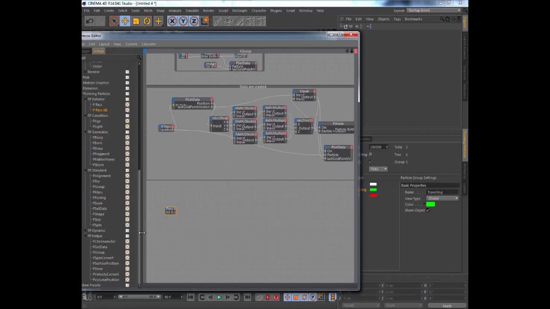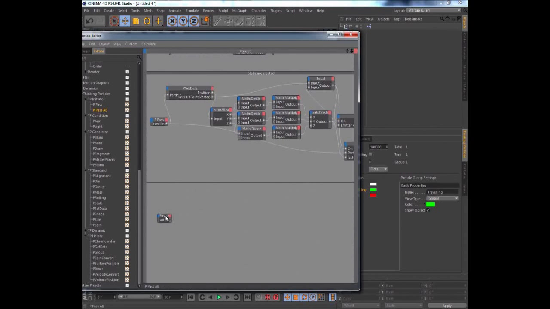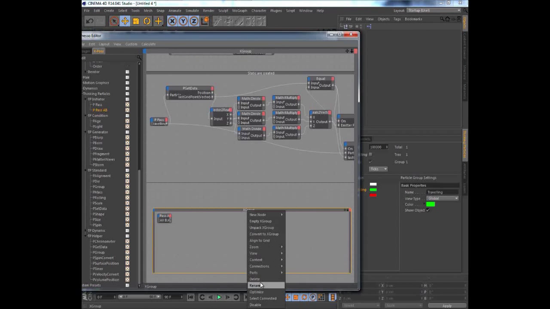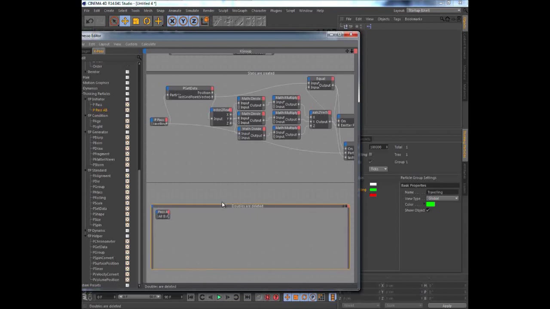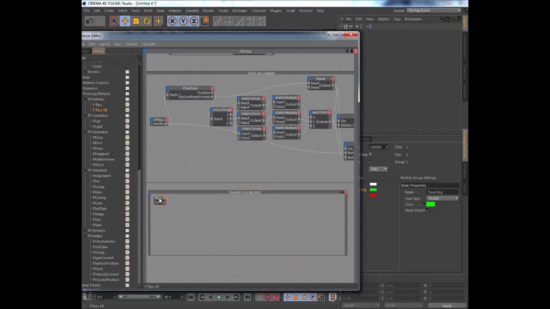We are zoomed out too far. Let's create a new X group and rename that group doubles are deleted. So what we do is that doubles are still created, but immediately afterwards, if there are double particles at one point, they are deleted. And at the end, when you render the frame, there are actually no double particles. So it also works with transparent materials and everything, because before the frame is ready to render, the doubles are deleted.